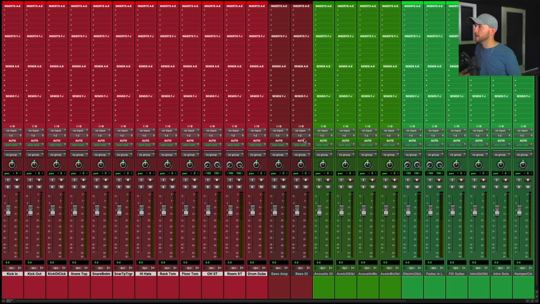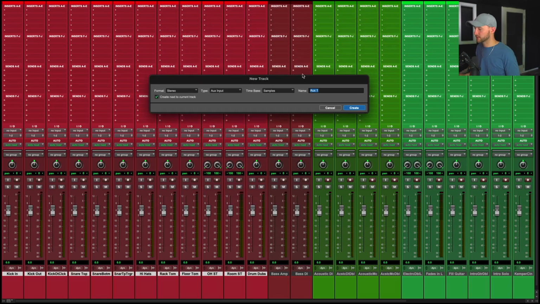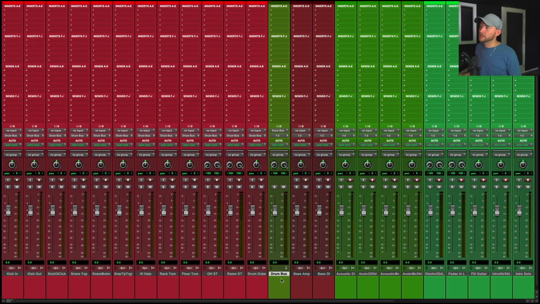And now I'm going to highlight them all and send them all to one place, which is going to be a stereo drum bus, okay? I'm just going to name this drum bus, and it's going to create an auxiliary track where all of these drums are feeding into. So this is where they all end up. This will control the volume of all drums. I could do processing on all the drums at once right here if I wanted to.